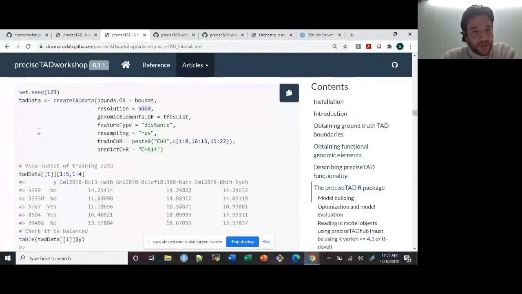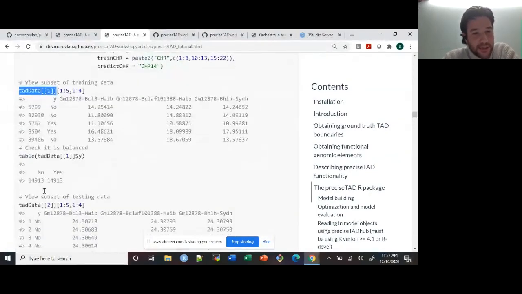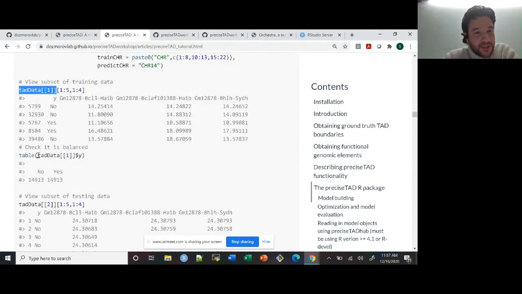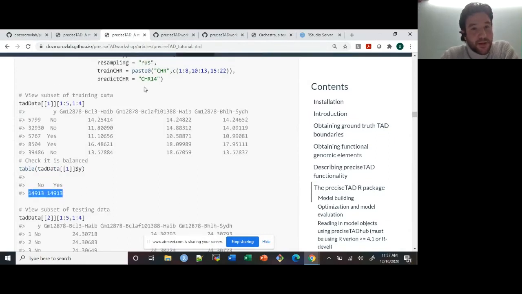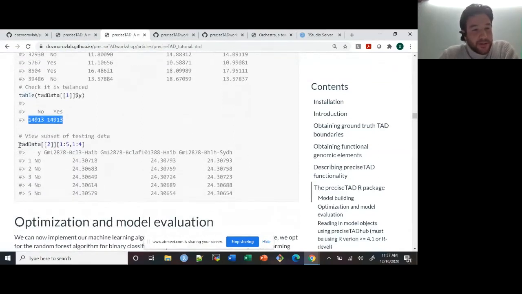Okay, so after you run this function, you can see what the data looks like. This function outputs a list of 2 objects. The first object is the training data, and we can see the ratio of non-TAD boundary regions to TAD boundary regions is the same because we specified random undersampling here. And then you can evaluate the testing data, which is the second component.